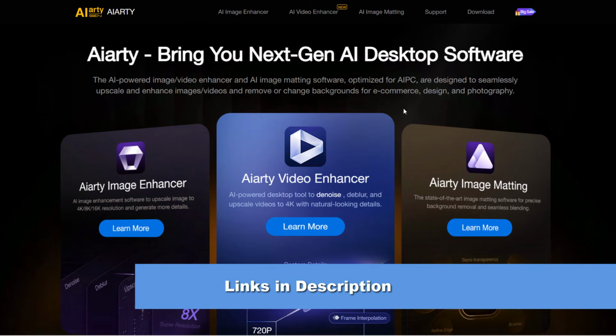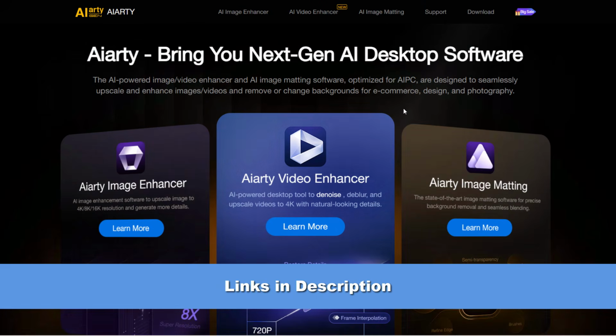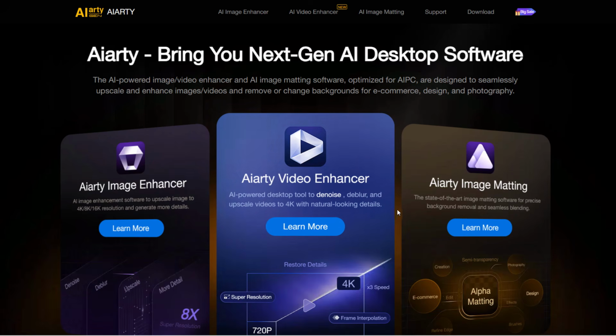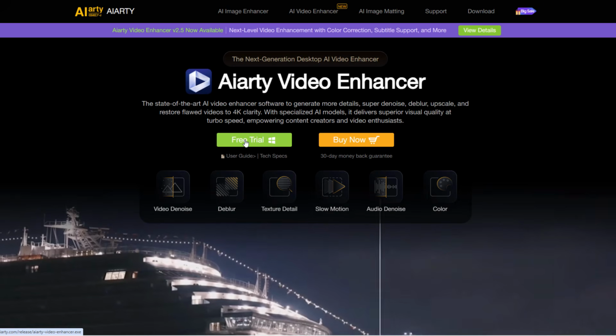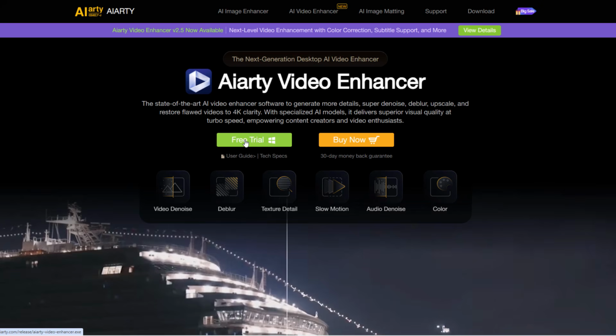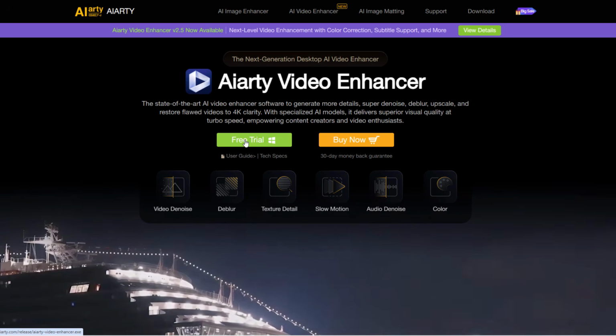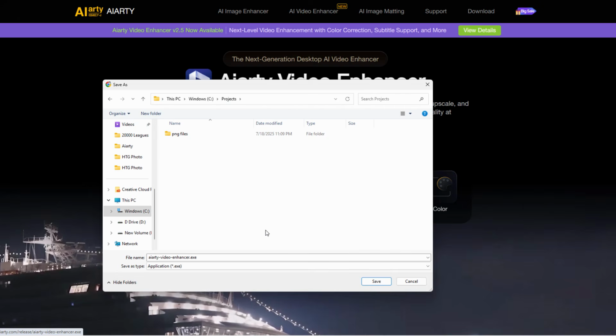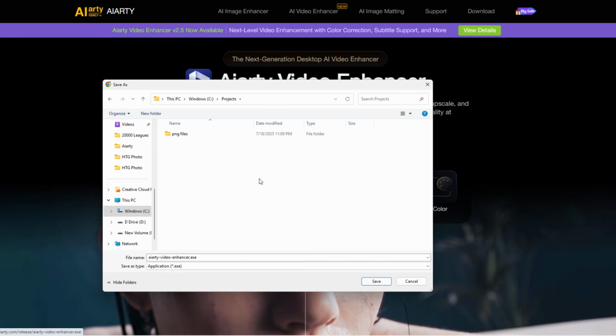Let's start by taking a look at the Aiarty website and how to download and install the Aiarty Video Enhancer. Here we are on the home page, and right in the middle here, we're looking at the video enhancers. Click on Learn More. Okay, let's go ahead and take a look at this. Downloading is easy. Let's go for the free trial right here. And I'll put this right into my projects folder and choose save.